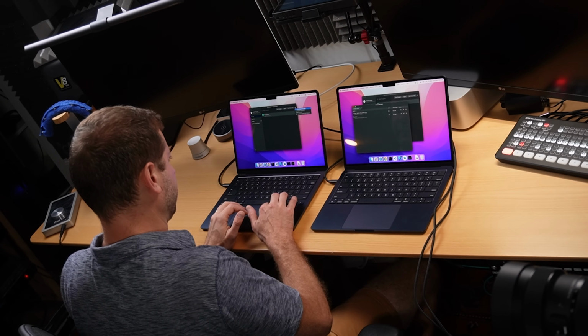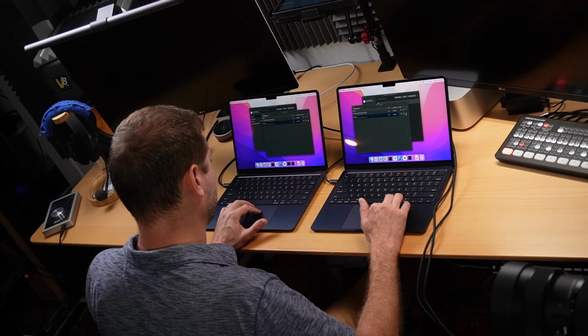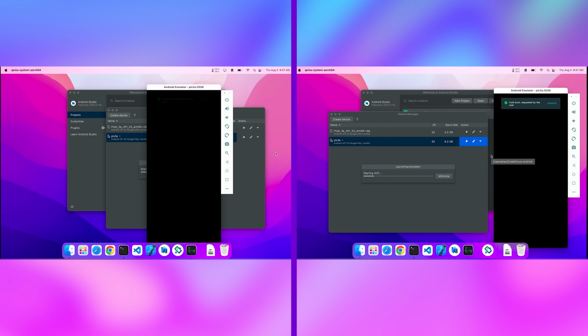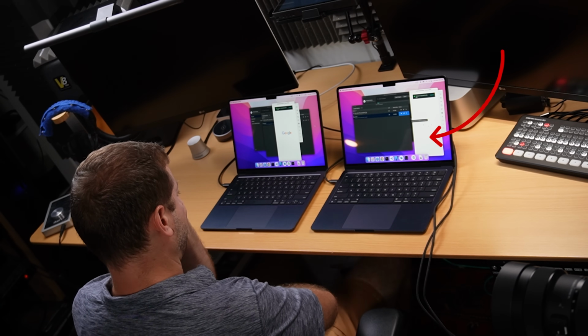I want to have a standalone emulator, so I'm gonna go to the virtual device manager from the start screen and try to start these individually. I'm gonna cold boot these at the same time, and let's go. Okay, all right, they're coming up. And on the right, the emulator popped up first, just a little bit ahead. It's pretty close, but the one on the right is just a little bit ahead.